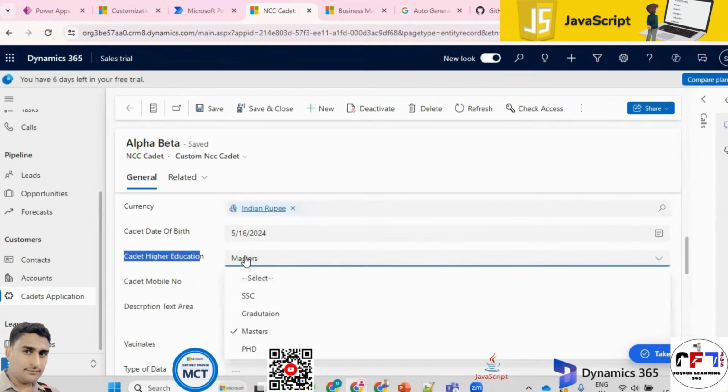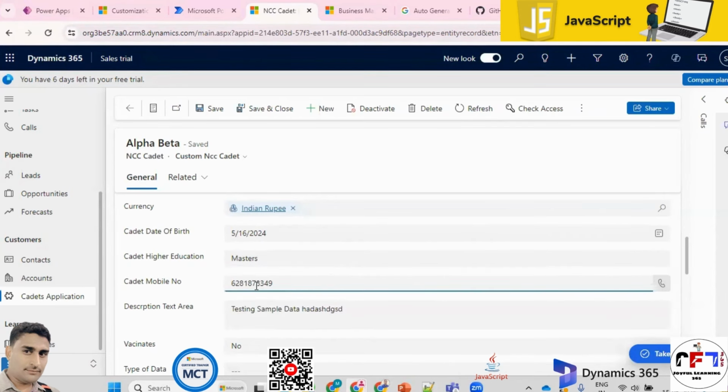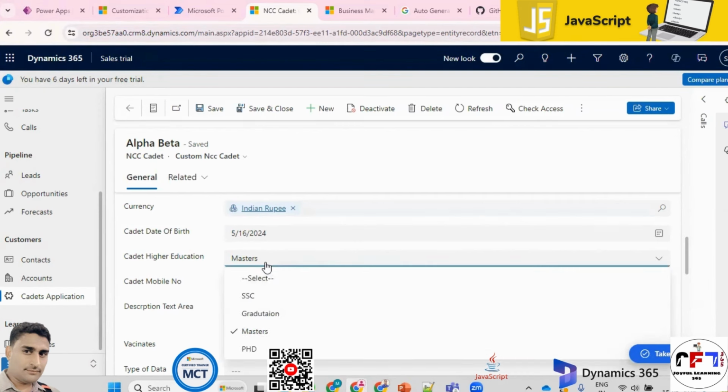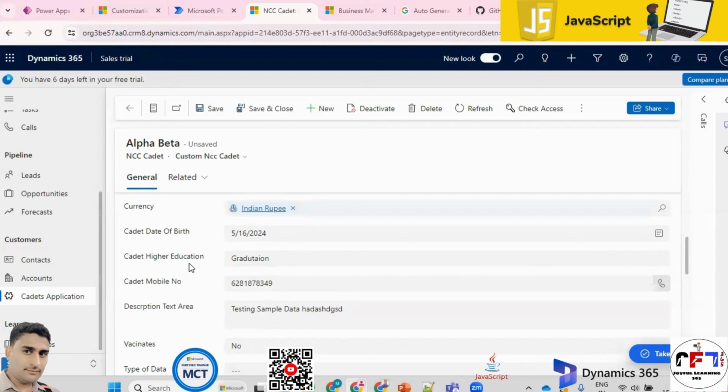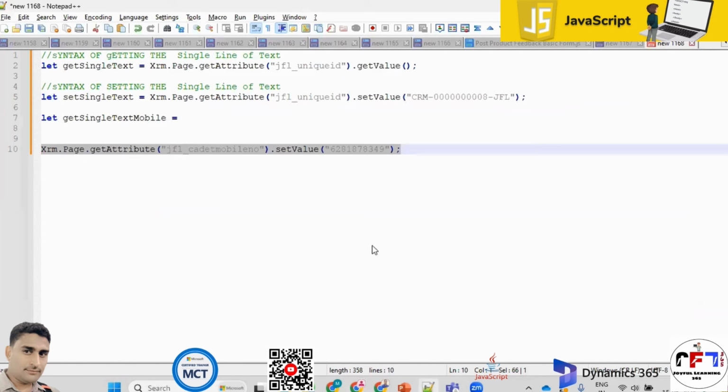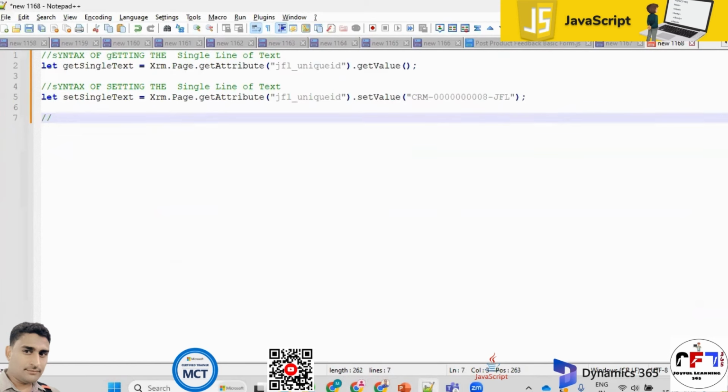Because see here, you have multiple options. For the single line of text, this is the straightforward way, whatever value you have, you get. But in this scenario, there are multiple values. So whichever the user selected, I need to get that particular value. How can I get that particular value, and how can I set it? For this also, Microsoft has provided a syntax to get and set the value of the option set.